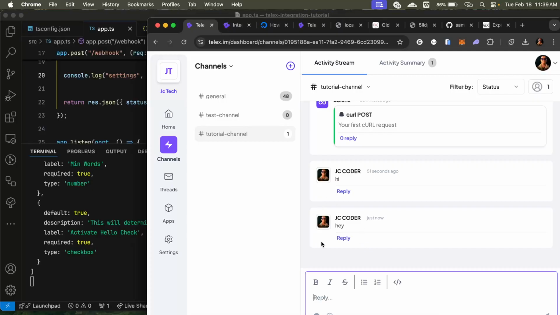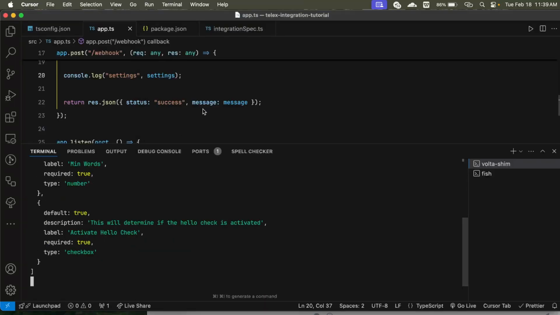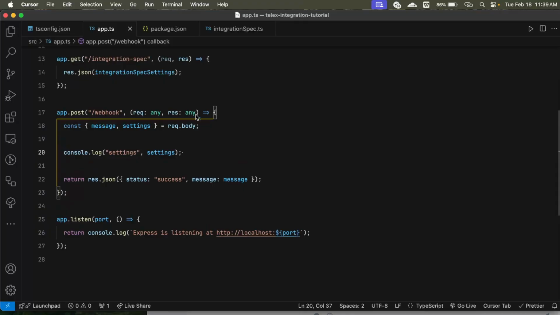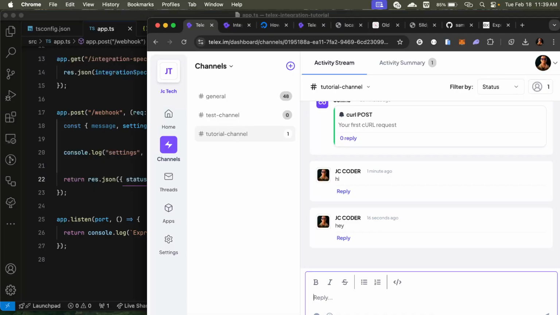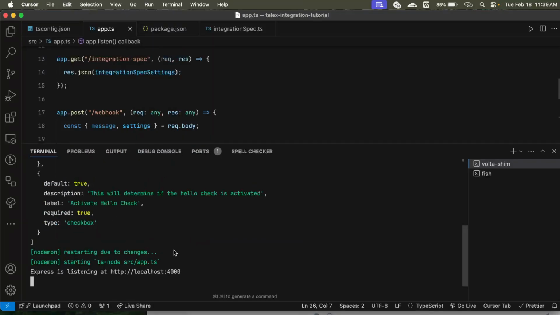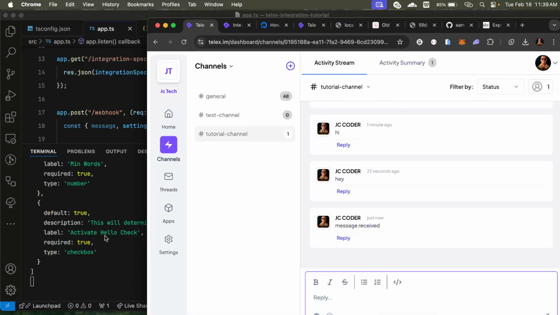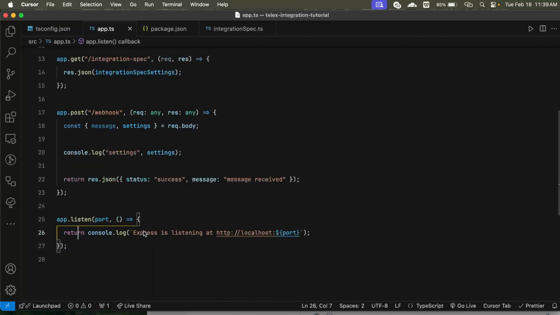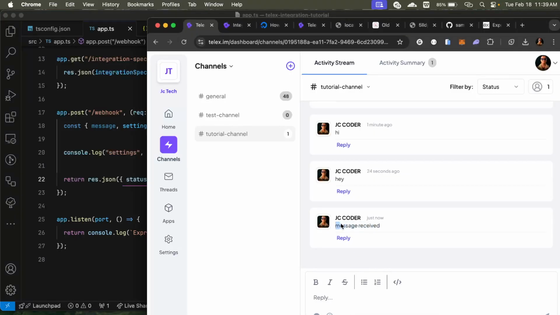Yeah, so our message is coming in. Now for modifiers, I can decide that I would not return the original message. I could return "message received," and I send "hey." You can see instead of saying "hey," it said "message received." So your modifier simply means whatever you return back as this message would be the message that would be logged out here. That is the whole idea of modifier.